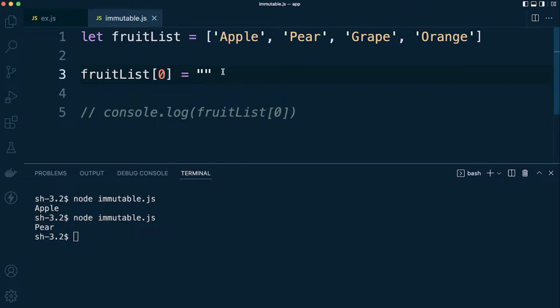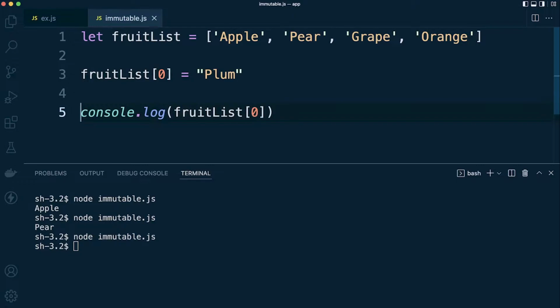Here we have a string type, so we're going to need to add double or single quotes. I'll add the double quotes there, and I'm going to add a new value. Let's go for a nice plum. We try and do that, and let's just run that. Everything looks absolutely fine, but let's go ahead again and output the fruit list to see if it's changed. And you can see that it has.